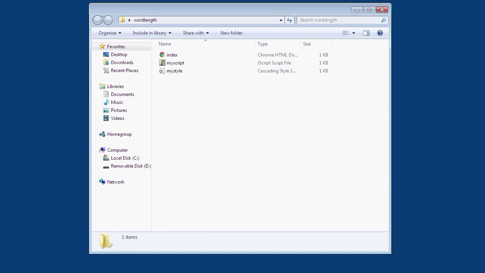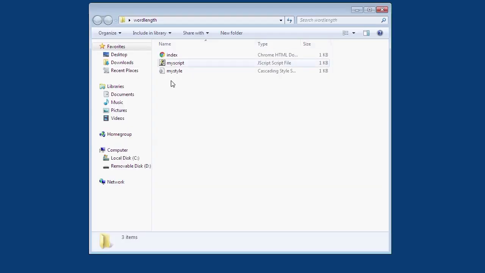Please download them. Once you've downloaded them, make sure they're all in the same folder. So you need to create a folder. I've got them in a folder called word length. It doesn't really matter what you call your folder, but make sure all three files are in the same folder. They are all in one folder.